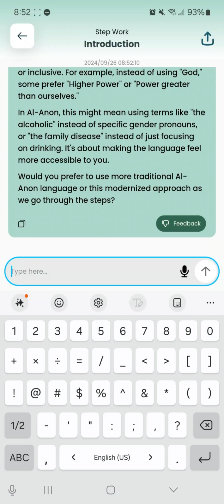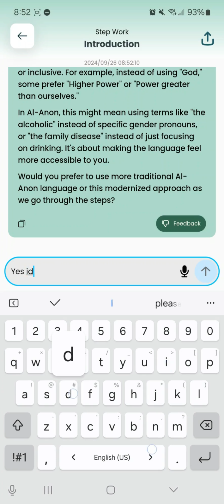It's supposed to be more inclusive and accessible for those who struggle with certain terms, but need the help that 12-step recovery can offer. So I'm going to say yes. I'd like the modernized version.